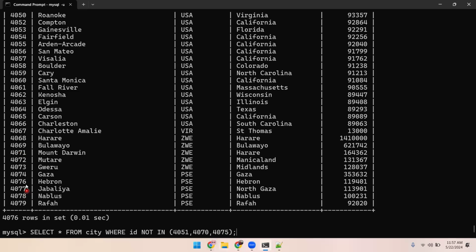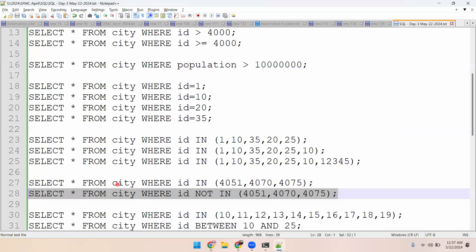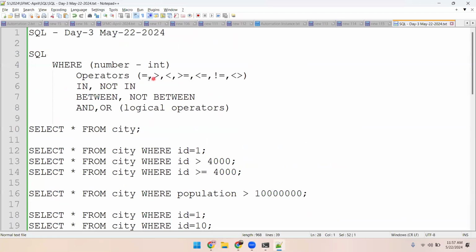And then 4075, 4075. You can see 4074 and all the other things, as you know, it will be this way. Okay. Is it good till now? So this is the in and not in. In, it should display. Not in, it should not display that. This is operators equal, in, not in, between, not between.